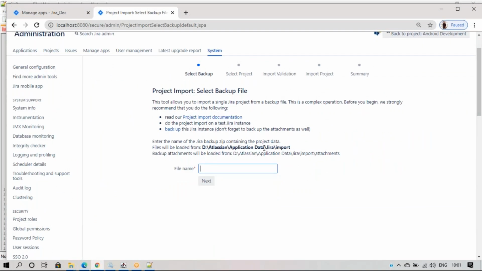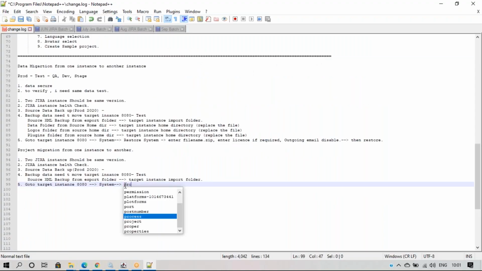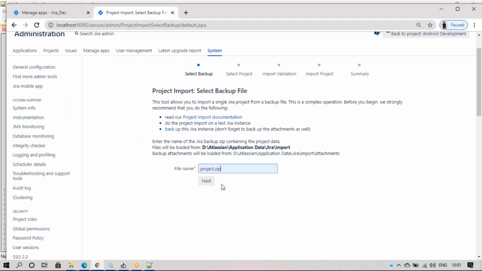And the same things, the Atlassian Jira import folder. So what I have is that project.zip. I need to enter this. Only one difference here: after system, select project import. Okay. Next, click on this next button.